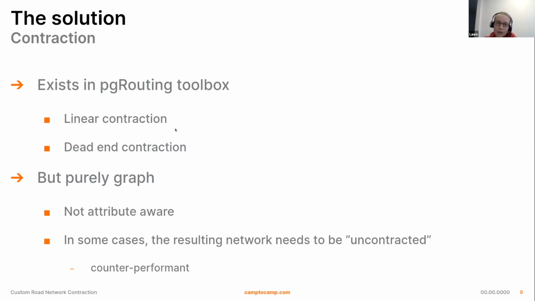Our issue with this tool provided by pgRouting is that it's too aggressive. It doesn't take into account the attributes. And also, the result cannot be used as is. In some cases, you have to uncontract some of the edges that were contracted, and this part is counter-performant.